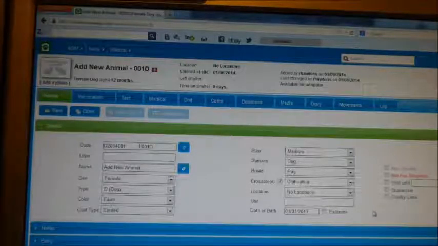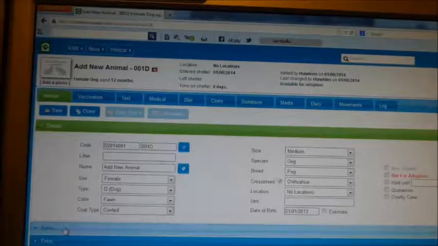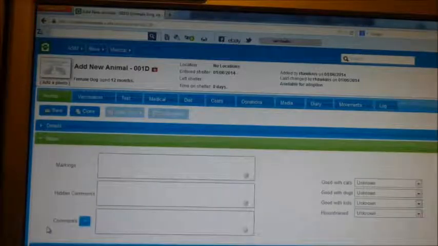The next bit of information we'll enter is under the Notes tab. So we'll go over and click on Notes, and there it opens boxes. We can enter information about markings, we can enter hidden comments, and those are comments that are only shown to those who have access to do entry in the database, or comments, and those will be shown to everyone.